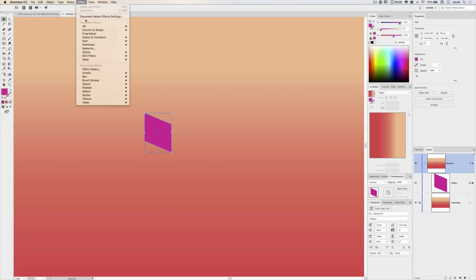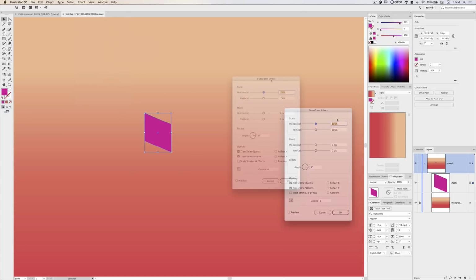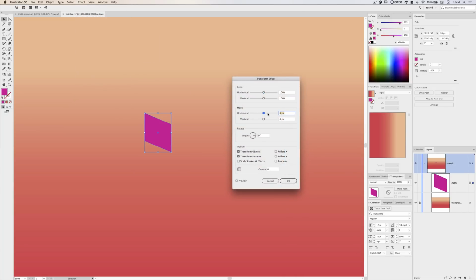We're going to go Effect, Distort and Transform, and choose Transform. Let's choose to move this horizontally 95 pixels. That's the width of our little square. I'm going to choose to reflect it along the x-axis, excuse me. That's going to flip it right over.